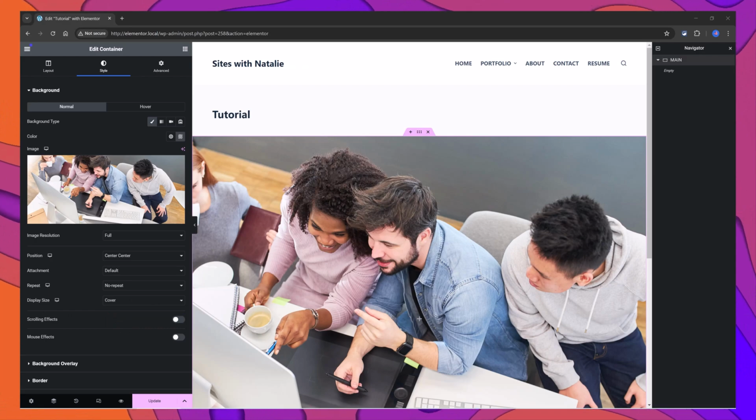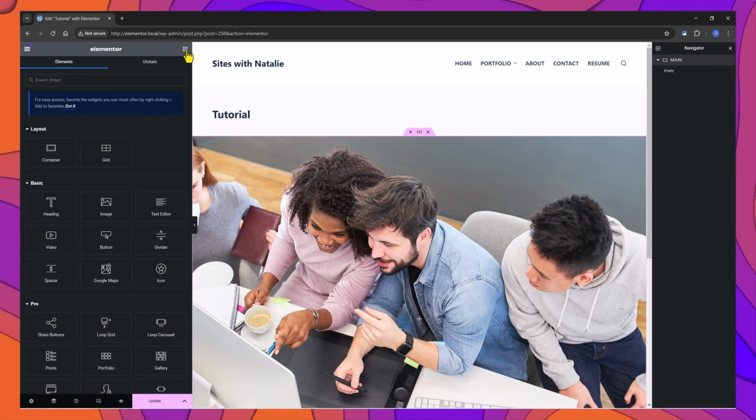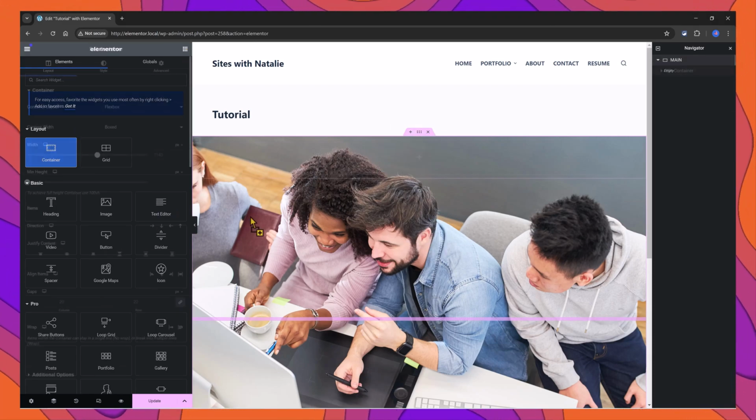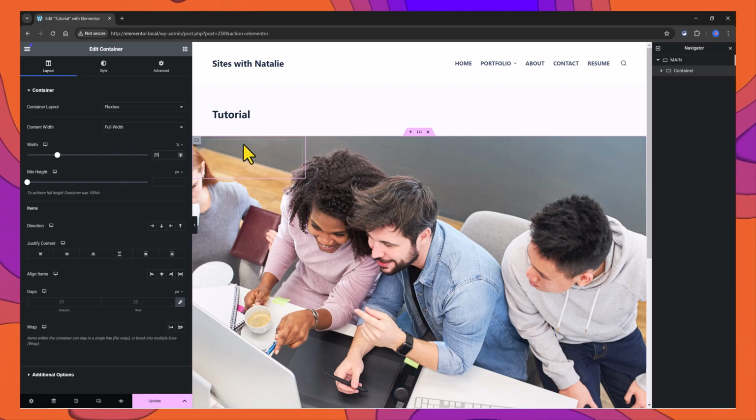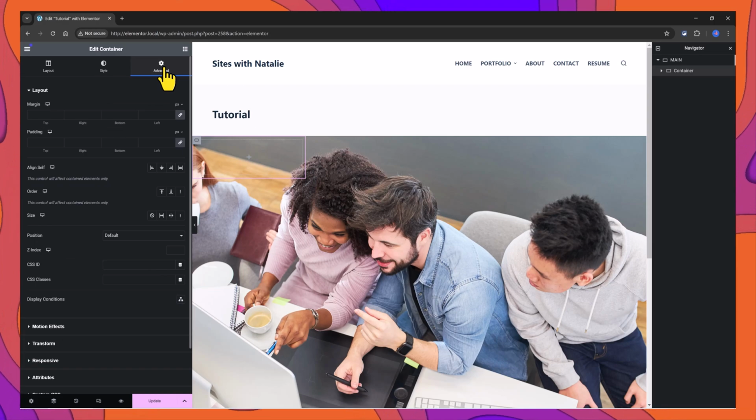And the next step is to drop in another container. So open the Elementor panel, drop in a container. The container width is set to full width. The width is 25%. And afterward, go to the Advanced tab and assign a class called Slide1.